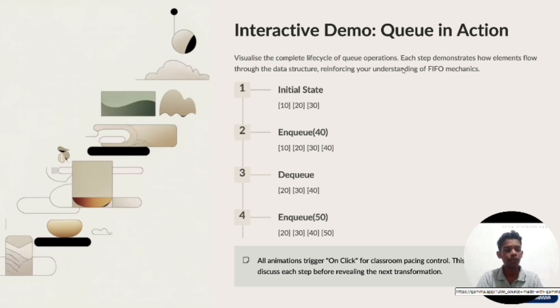Let's see a queue in action. Let 10, 20 and 30 be the initial elements present in the queue. If you want to enqueue an element 40, then it is added at the rear of the queue. And if you want to dequeue, then the front element is deleted. In the same way, again enqueue 50, and 50 is added at the rear end.